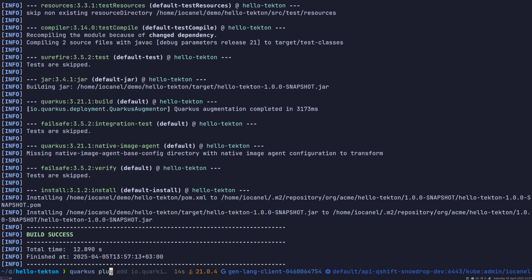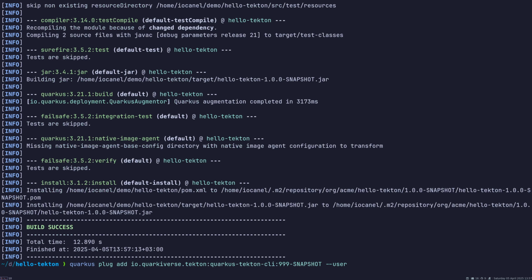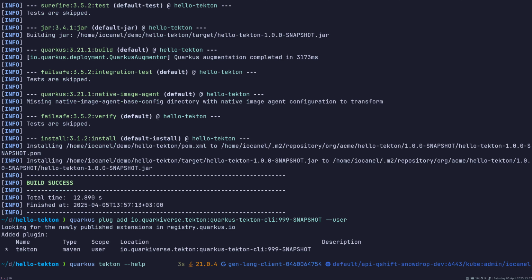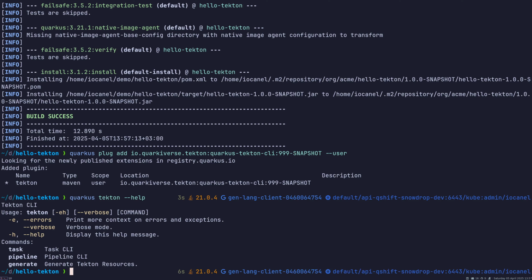By the way, the Quarkus Tecton CLI can be added to any project using a command like this. It's a plugin, a CLI plugin. So in this case, I'm adding that. And I can use it through the Quarkus Tecton subcommand, which is provided by the plugin. When I use help, I can see that it provides subcommands like task, pipeline, generate, and whatnot.